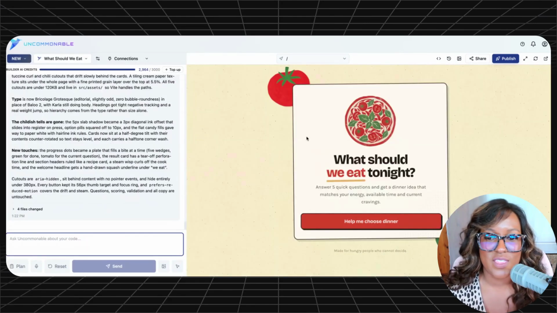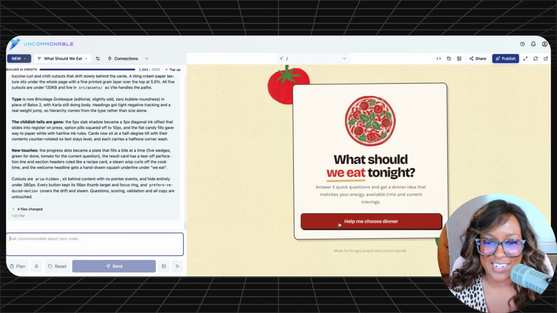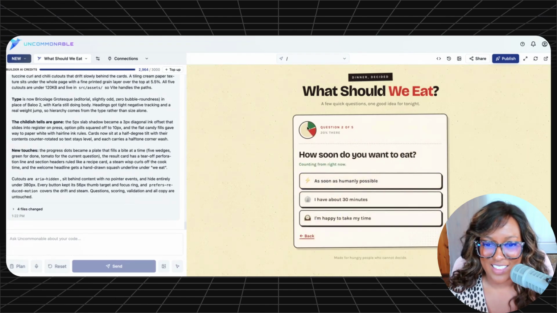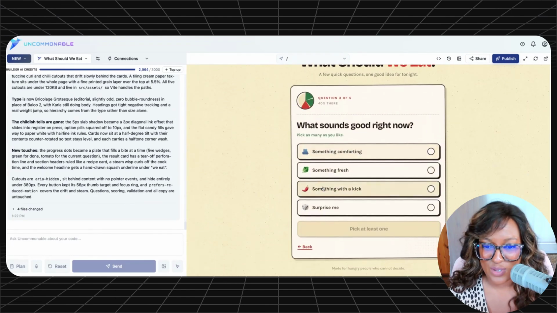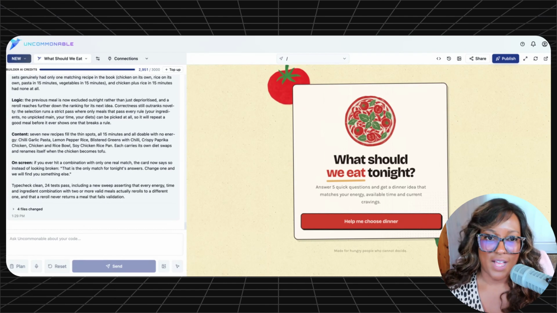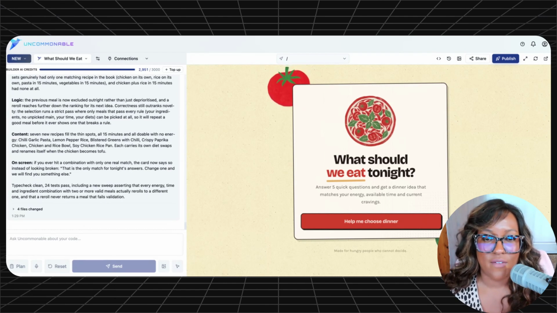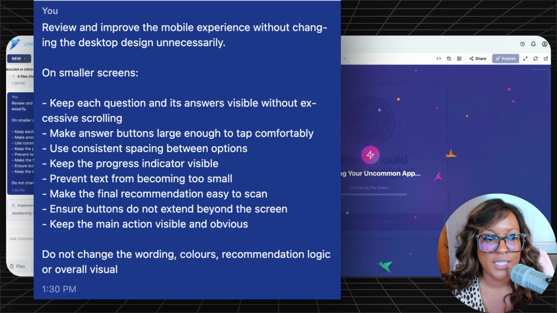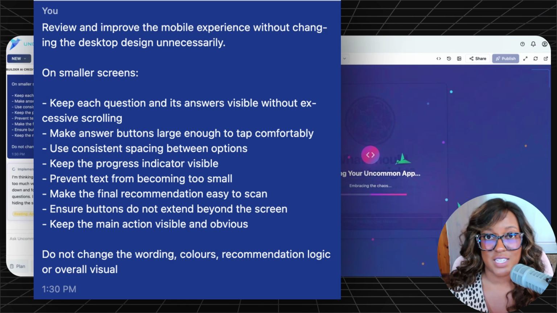All right. So these are the design elements that it added in. I actually really like the graphics that it added in. I like the pie chart there. That's cute. All right. Now that our app is refined, I want to have this project be a little bit more responsive, especially for mobile devices. So I'm going to add in a prompt for that. The prompt says, review the mobile experience without changing the desktop design unnecessarily. On smaller screens, we want to keep all of these things in mind.